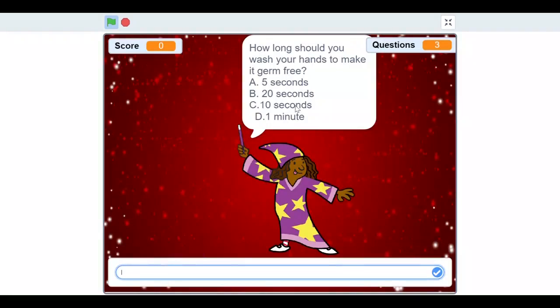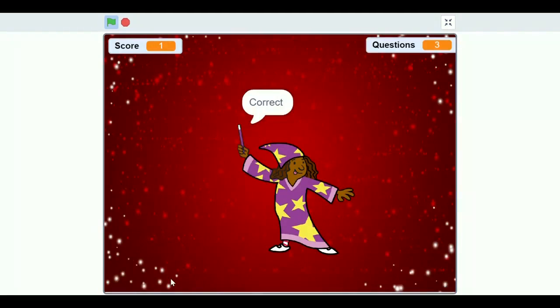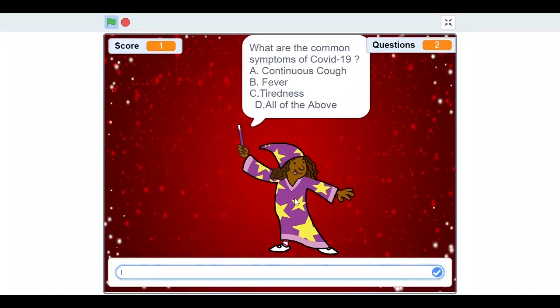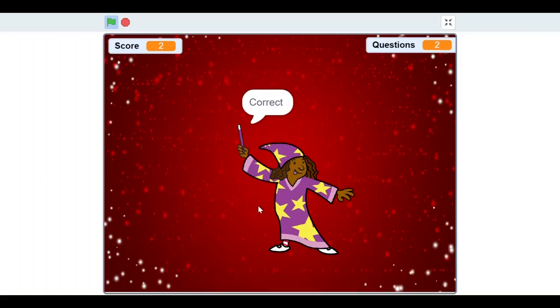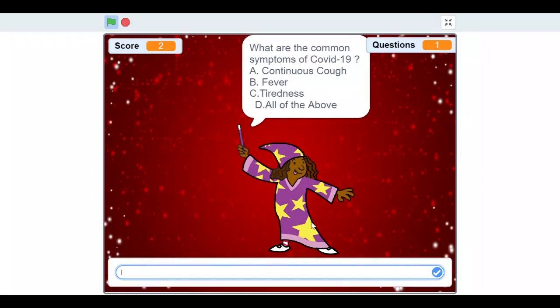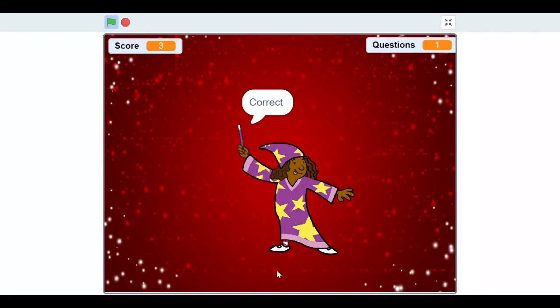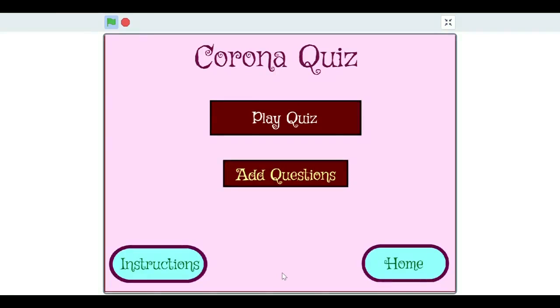How long should you wash your hands to make it germ free? I think it's 20 seconds. Yes, it is. What are the common symptoms of COVID-19? All of the above. Yes, it is. What are the common? Well, the question comes again because it selects randomly from a database pool. Well, that's it.